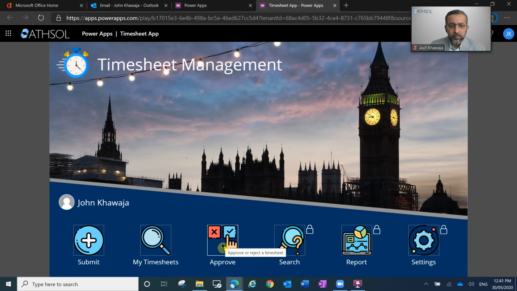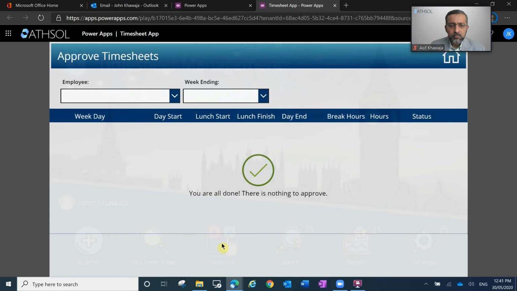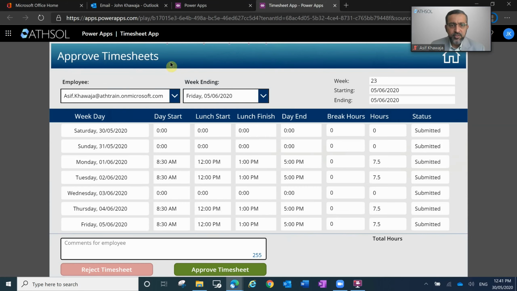John can now click on the Approve button to go to the Approve Timesheets screen. And John can see the employees listed here. In this case, it's only one employee. And for that employee, he can see the timesheets that have been submitted and are waiting for his approval. So he can see there are 2 timesheets waiting for his approval. He can choose any one timesheet and see all the details for that timesheet.